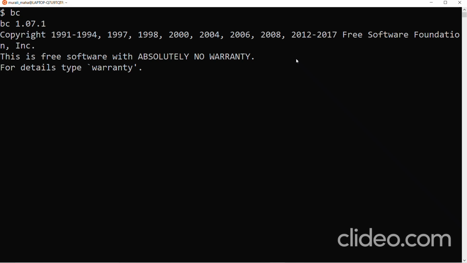Let us first learn about the BC command. I am typing BC, pressing enter. It displays some information about the BC command, and then it expects input from the keyboard. So let me initially do some simple calculations. 25 plus 32, fine. 89.543 plus 32.